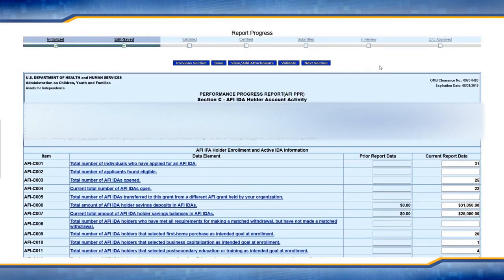Here we are on Section C of an AFI PPR long form. Let's pretend you just finished entering all your data and are ready to submit. First, click the Save button, a habit you should already be in as you work on your AFI PPR. Above the Save and Navigation buttons, you will see the Report Progress bar that shows both the steps you've completed and the steps you still need to do.